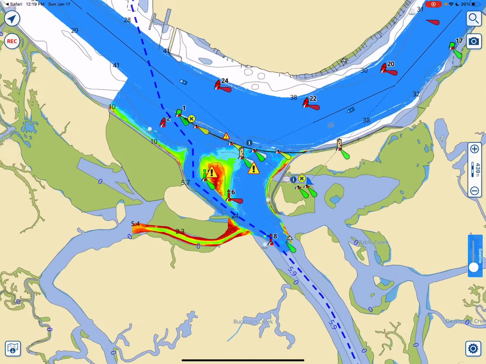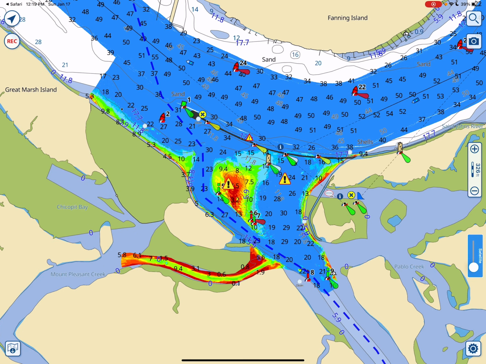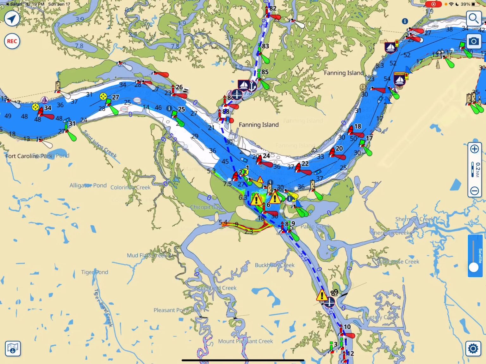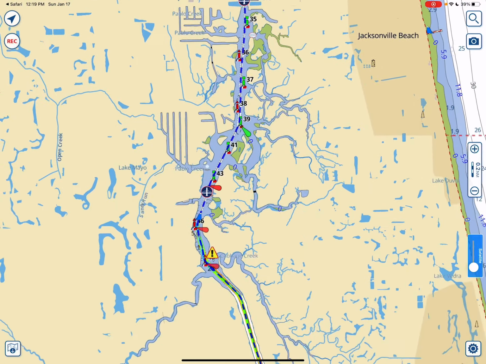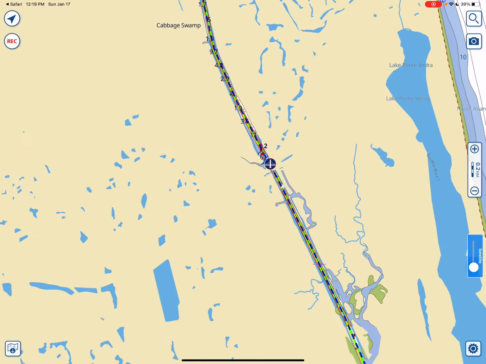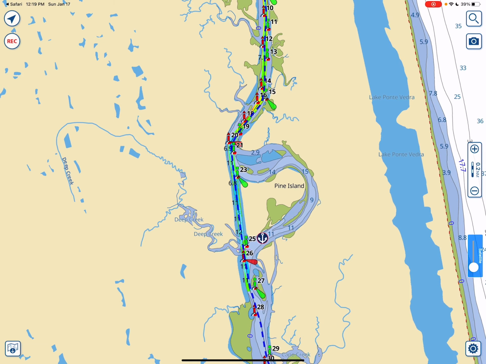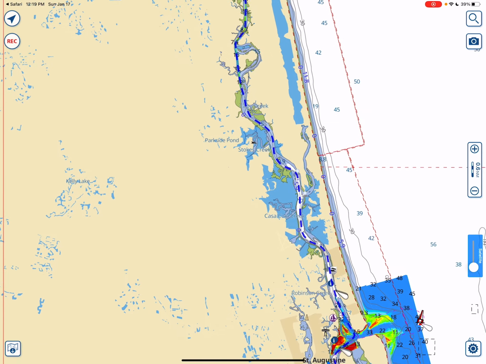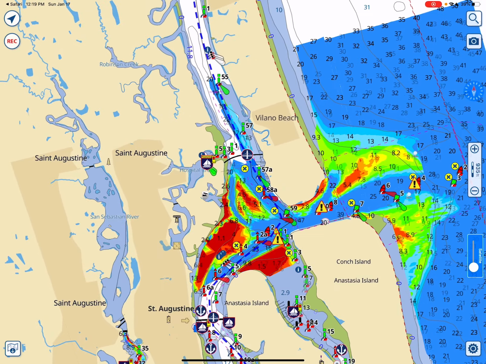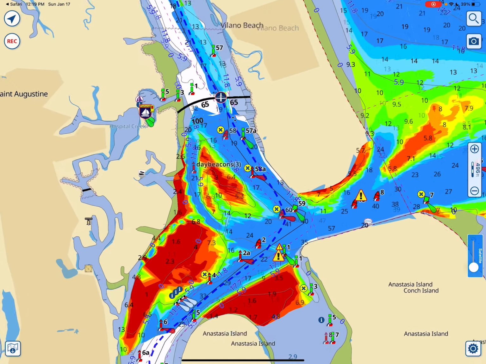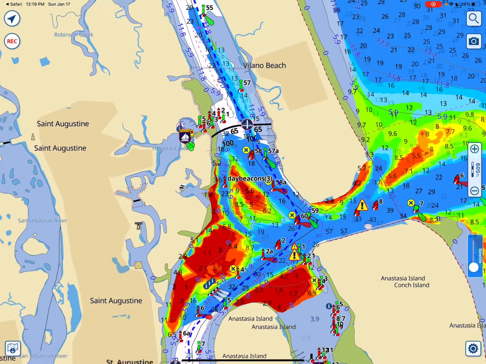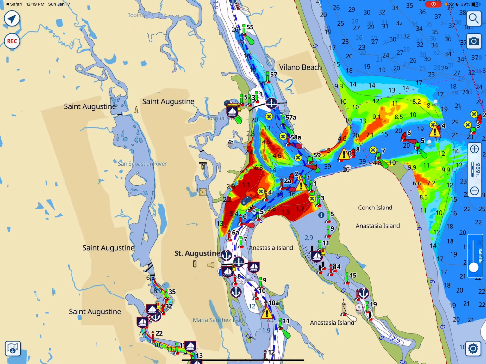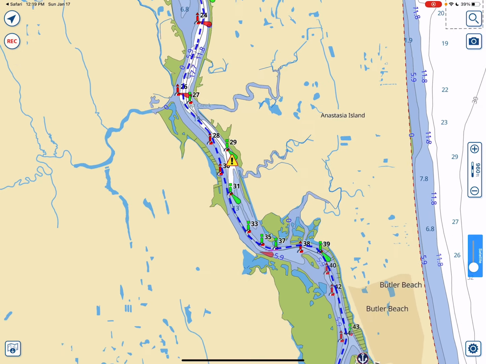and this shows how to get through the area of the entrance to Pablo Creek by Jacksonville. Just follow the blue dotted line. Onward, onward, onward. And we'll continue. Here we're coming into St. Augustine. No problems.